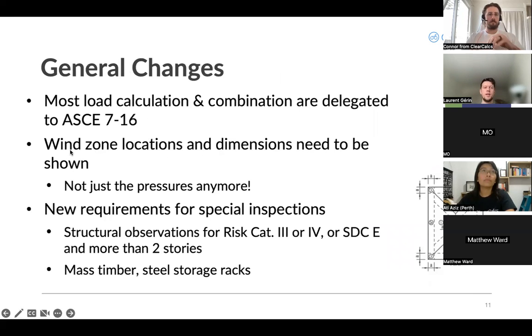So looking at some general changes here, and a lot of these changes actually come from the update to the International Building Code, which the CBC is based on, but they obviously apply in California as well. So a big one you'll see, if you don't own a copy of ASCE 7, you probably want to buy one, because most load calculation and all the load combinations basically live in ASCE 7 now.